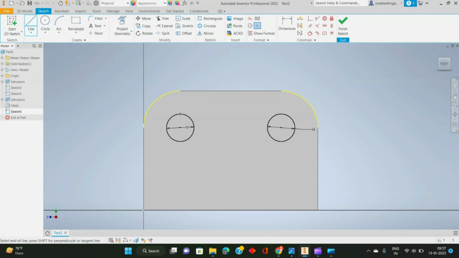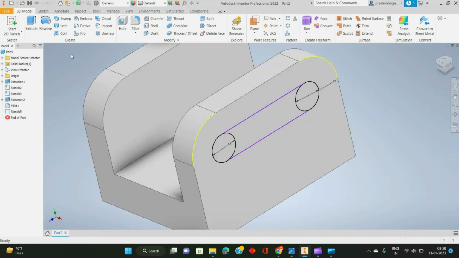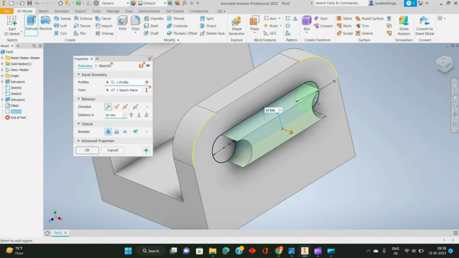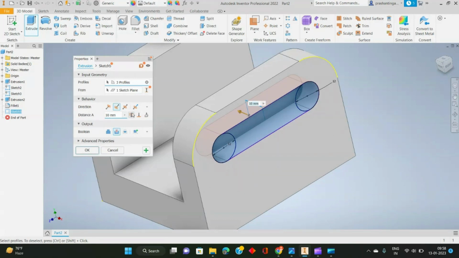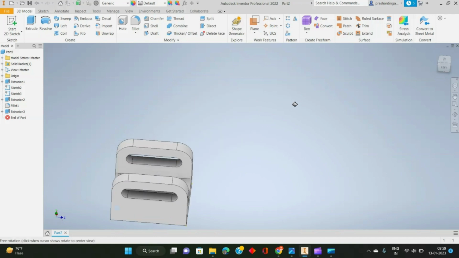Now click on a line. Connect these two circles. Here click on a tangent. Click on this line and this circle. Click on OK. Now we have to make a cut. Here select the cut option. Choose all. Click on OK. You can see our cut is applied perfectly.